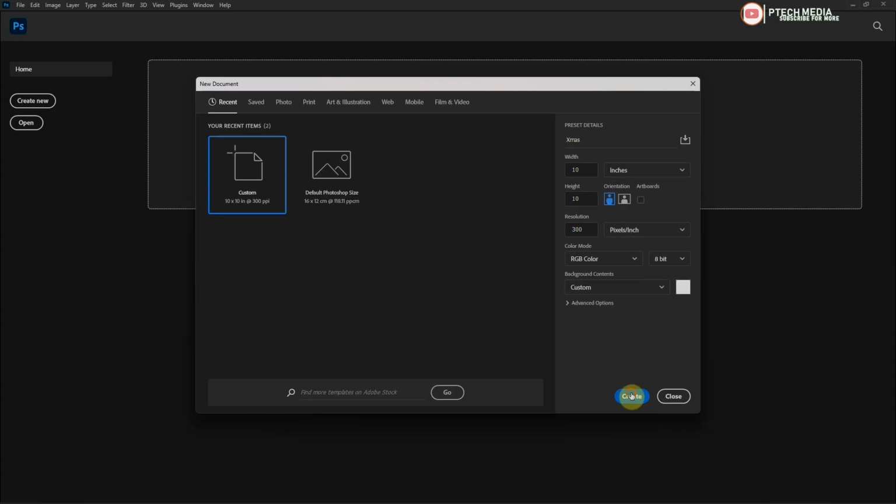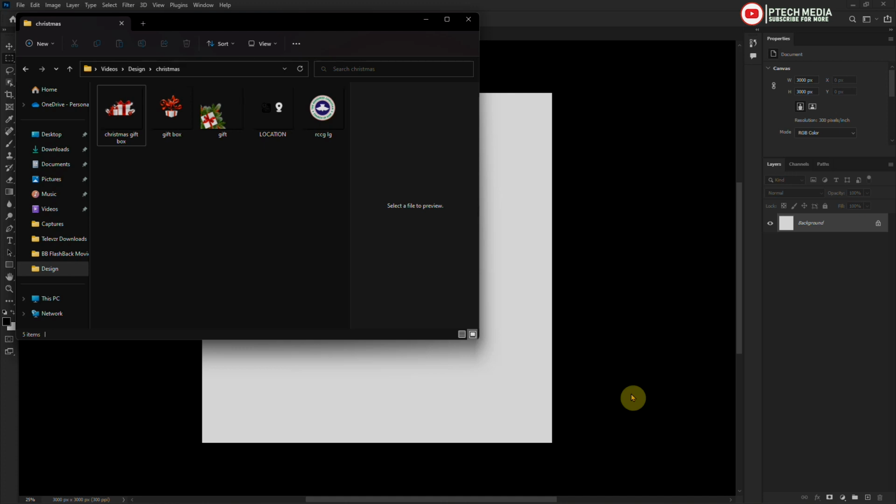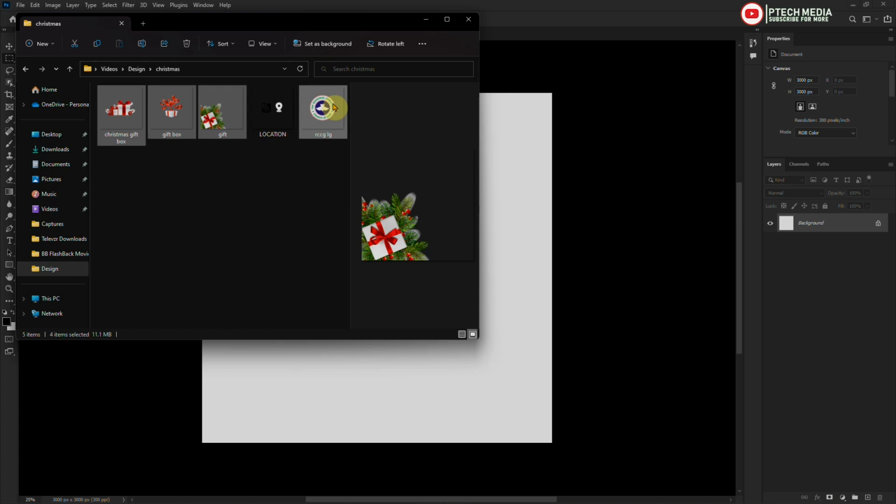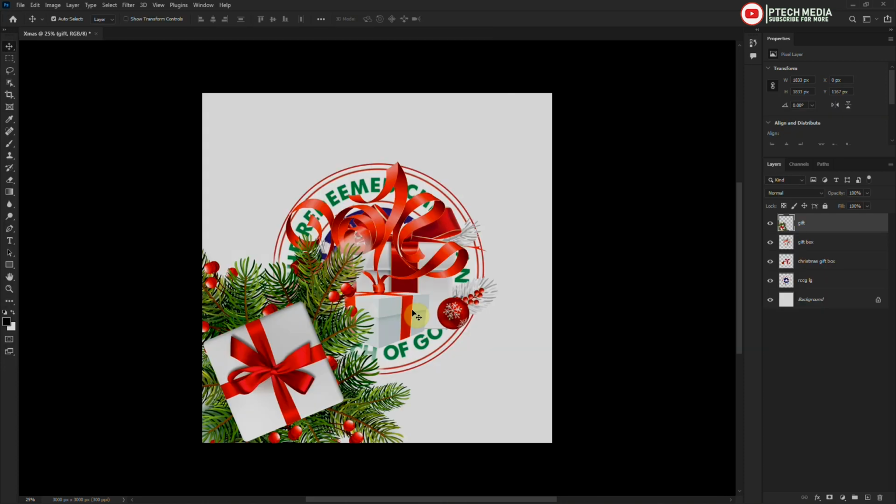And great. I begin by adding the image I'm going to use. I have all the images saved in a folder. I will be adding the images at once. Now I've imported all the images. I will start arranging the images one after another.